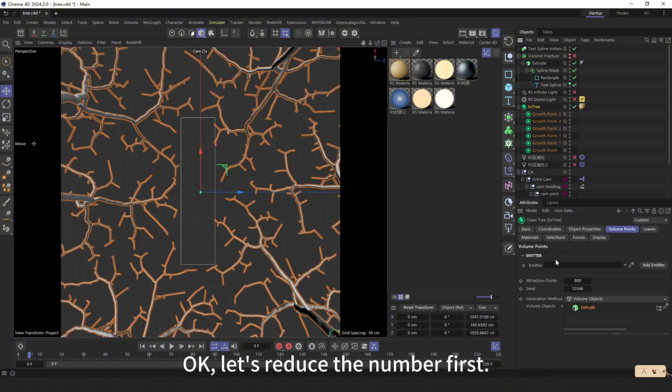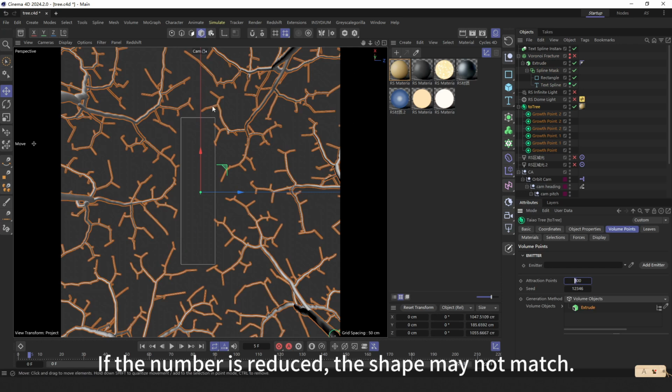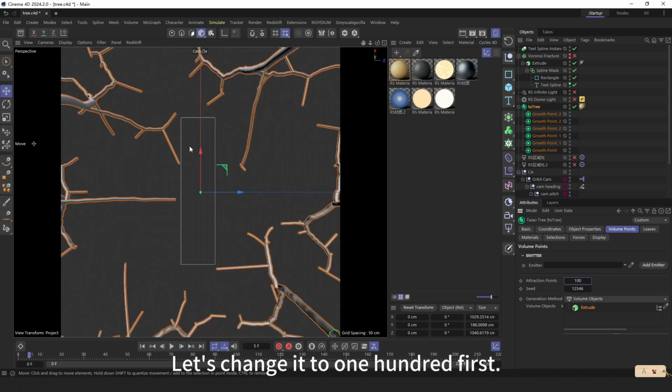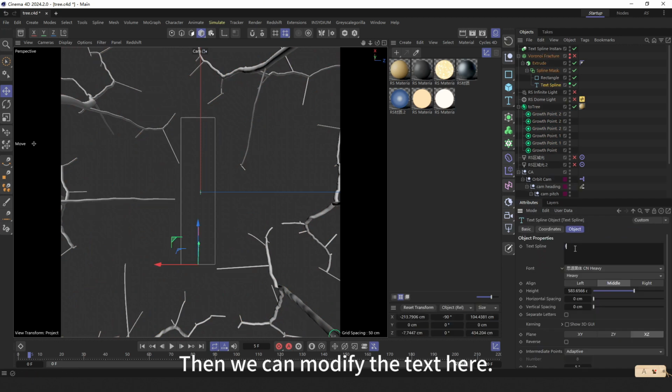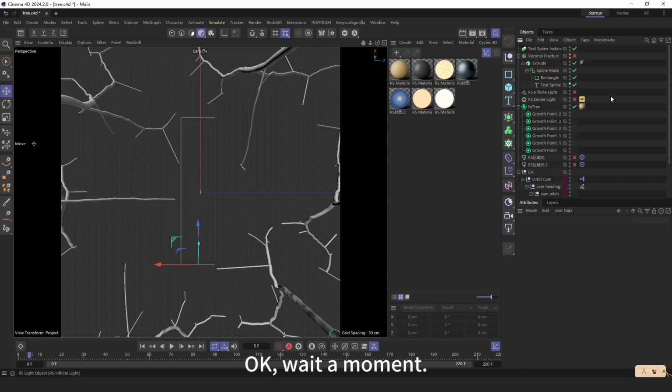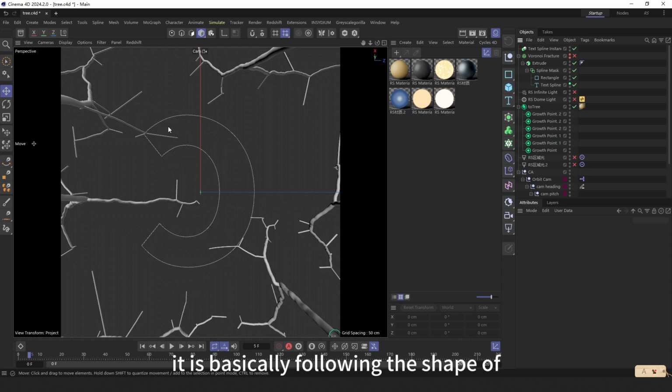Okay, let's reduce the number first. If the number is reduced, the shape may not match. It will be much faster. Let's change it to 100 first. Then we can modify the text here. Okay, wait a moment. You can see, it is basically following the shape of the letter to generate the range of values.